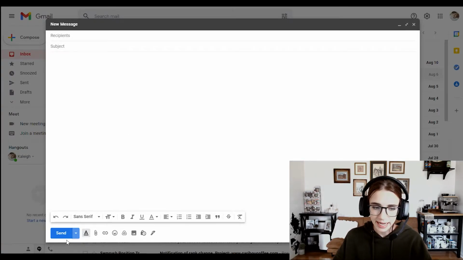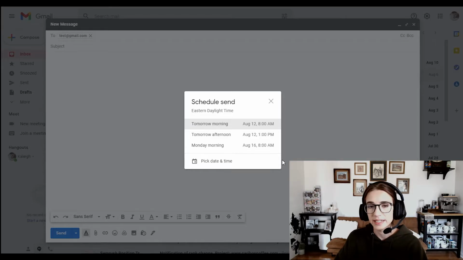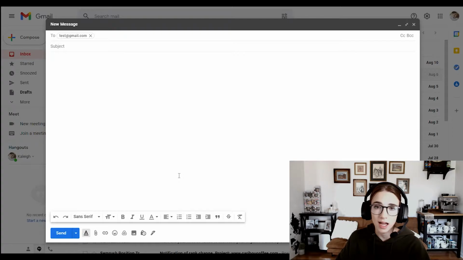when you go to click send, instead of pressing the send button, you click this drop down arrow and it pulls up schedule. Now, when you click on this, it comes up with recommended times that they will give you, but you can also down below pick your own date and time and schedule it to the exact time that you would like it to send. I use this a lot for school or for work, and it is incredibly helpful.